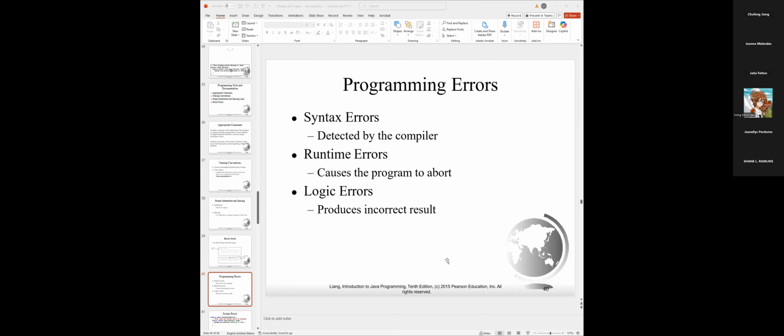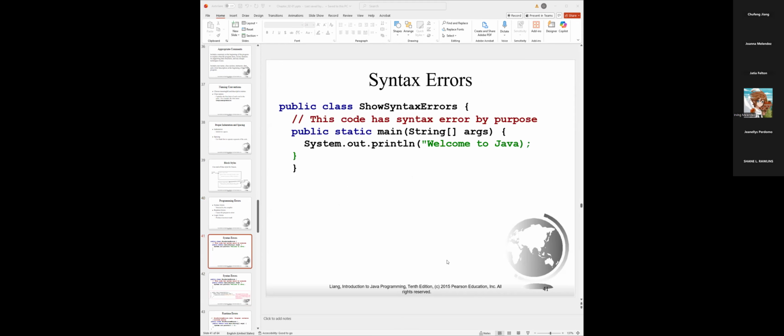And then we'll introduce some programming errors. The first is syntax errors, which are detected by the compiler, and there are runtime errors that cause the program to abort. And there are some logic errors, which produce incorrect results. Let's see this one, syntax errors. This is the public class ShowSyntaxErrors, and this code has a syntax error. What is the syntax error? What will it output with such errors?